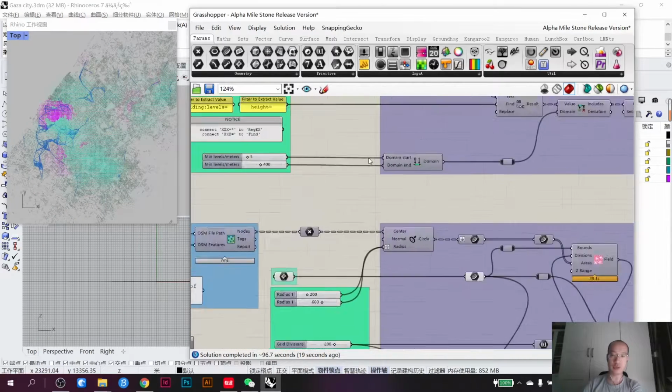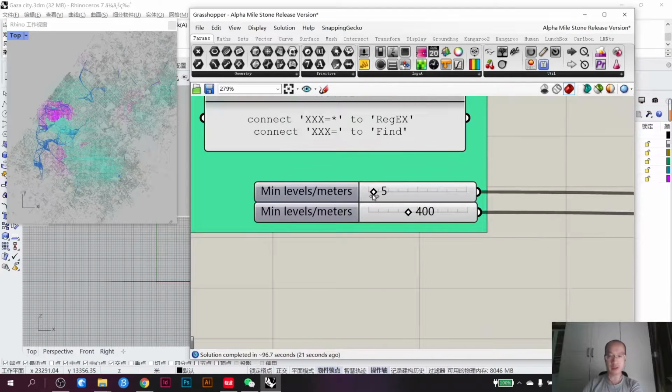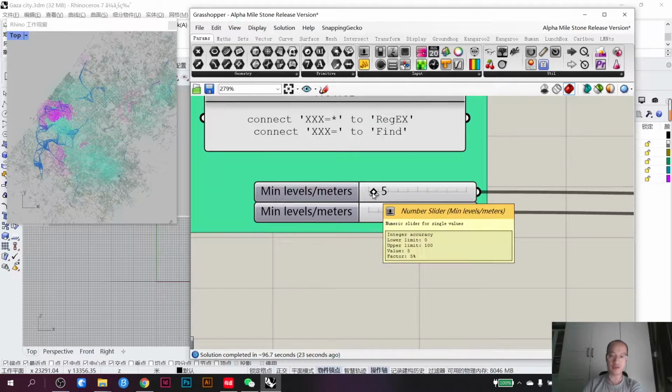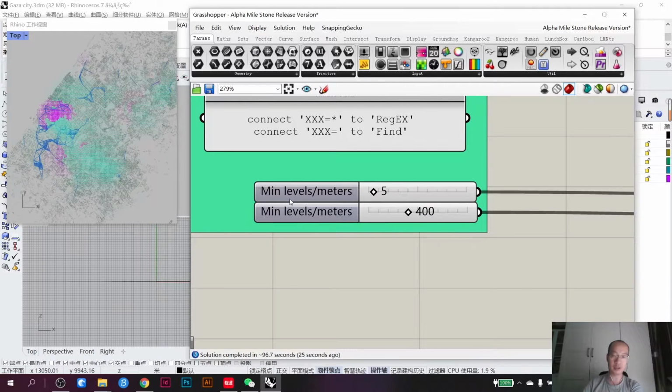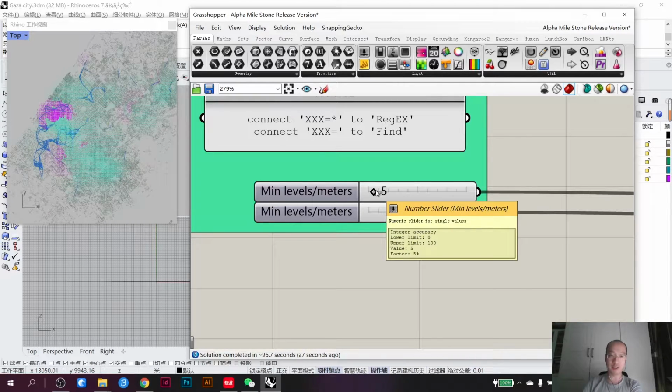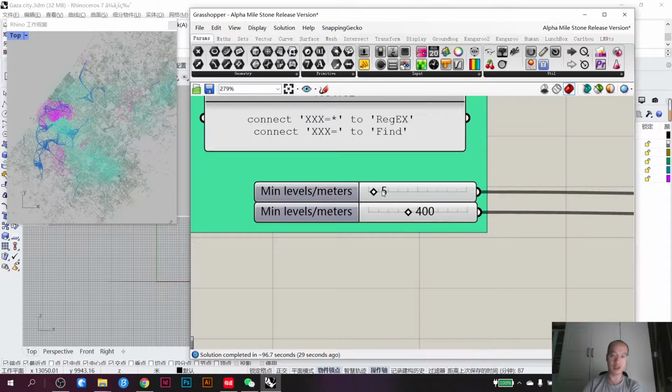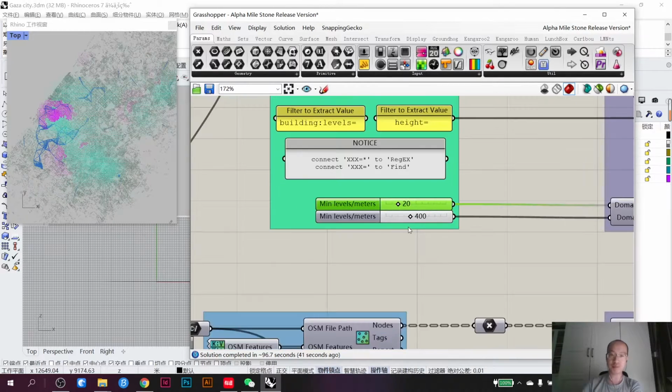We could try filtering different data. For example, now the buildings higher than 5 meters will be counted in. If you want higher, for example, we could put 20. You can see there are much fewer buildings connecting in this line framework.